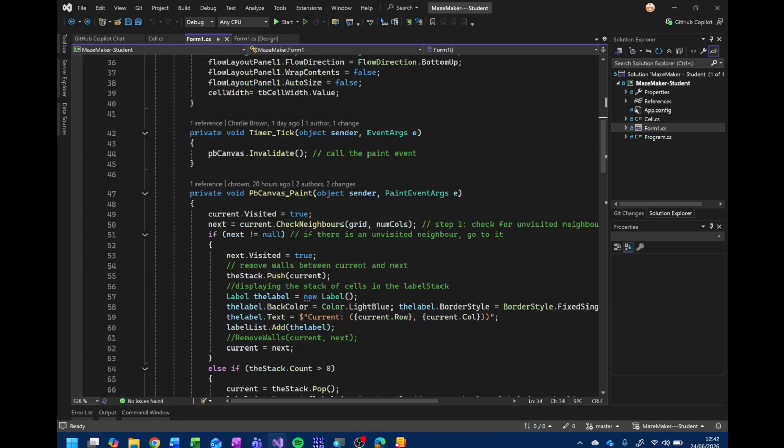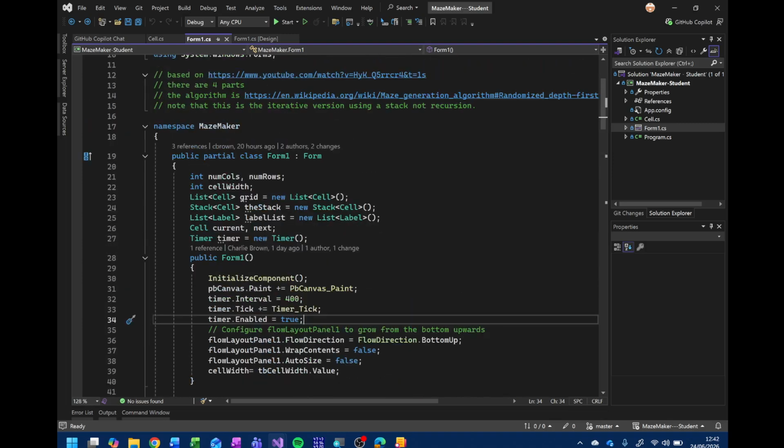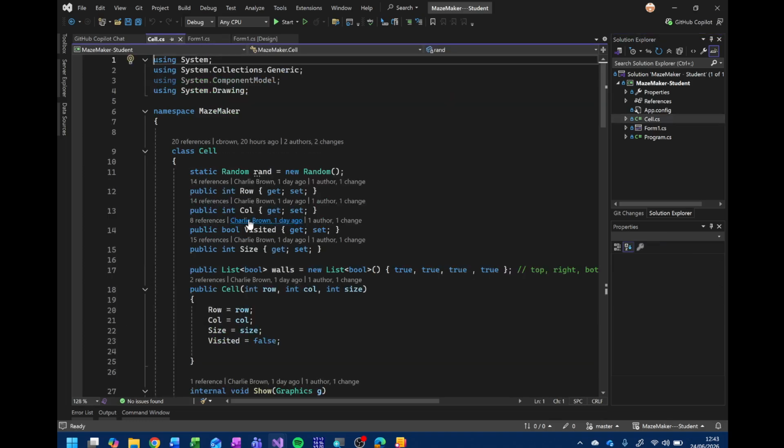Then on the paint, we've got this. So we've got current and next as well. Current's our current cell, and our next one is our next one. Okay, and that's defined as cells. Let's have a quick look at cells before we do anything else. So in cells, we're declaring a random. We have a row and a column where we are. Now we'll talk about that in a bit more detail in a minute, whether it's been visited or not. So this is an individual cell. Okay, and a size.